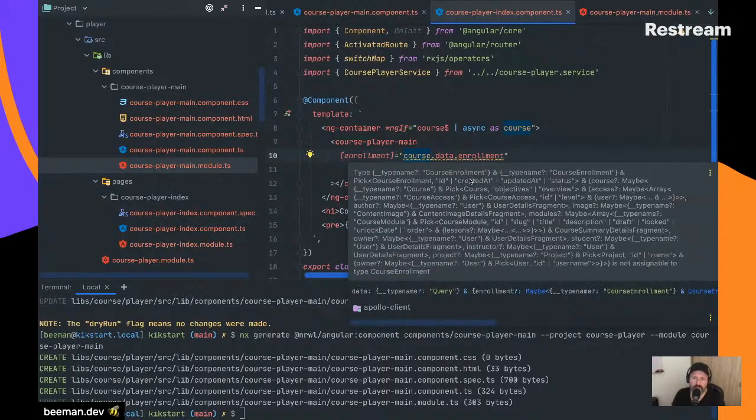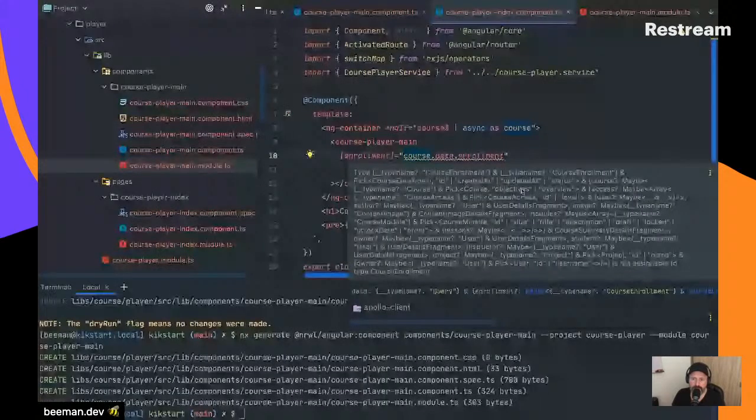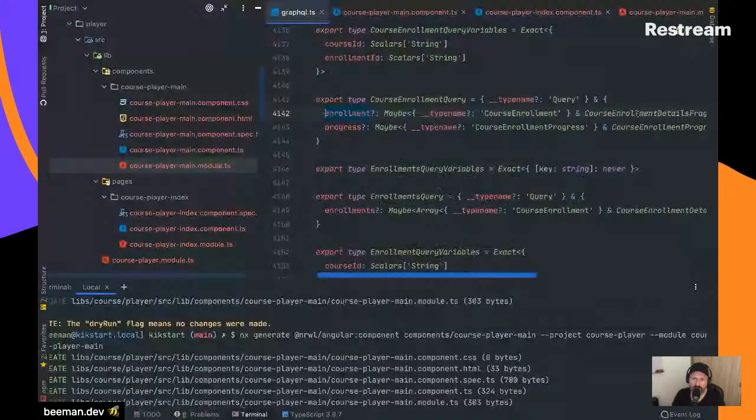Right, okay, so what it says here is that this complex type that I have, which is the way Apollo generates this type, is not assignable to your course enrollment. So we can quickly say course enrollment details fragment.